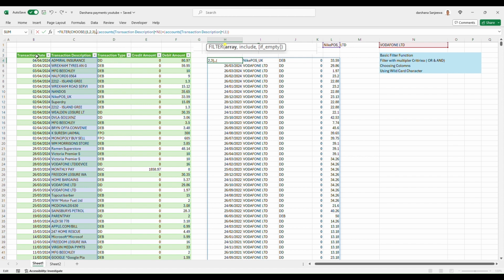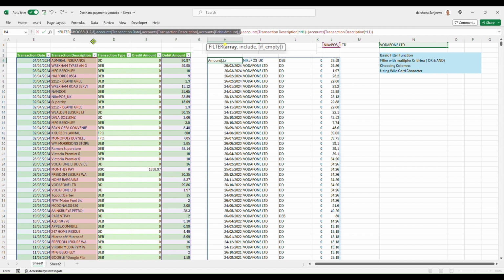So I need the date column up here. I'm going to put a comma. I need the description column up here. I'm going to put a comma. I need the value column to appear. That's the only column I need to be there. Then I'm going to close the brackets. So my array is now consistent with this CHOOSE. So my include argument is this one.